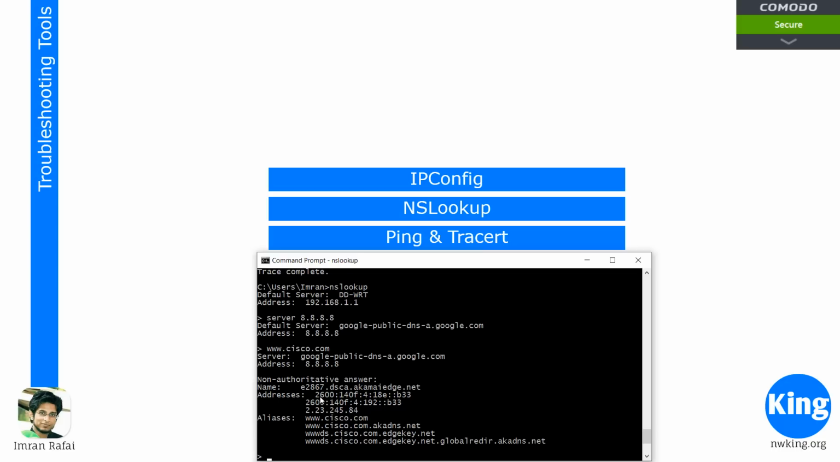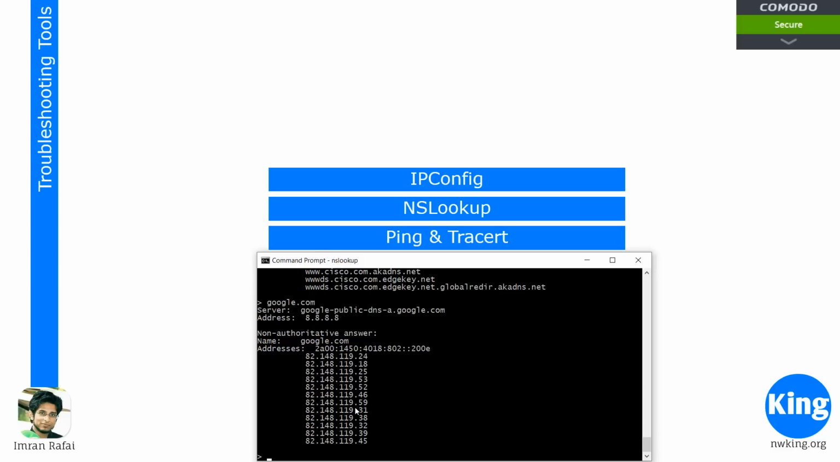If you see, Cisco is using IP version 6 addresses, right? There are 2 IP version 6 addresses, and then I have 2.23.245.84. That's the IP address for Cisco. I could look at another one. I would say google.com. Now if you see, google.com has a lot of IP addresses.